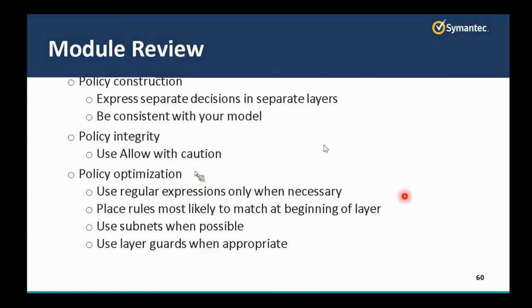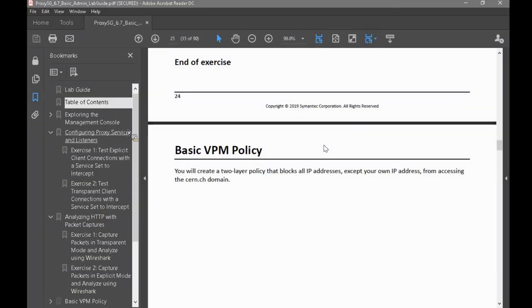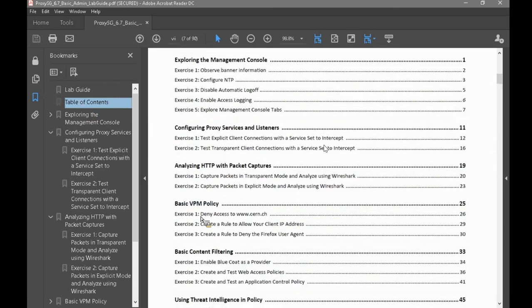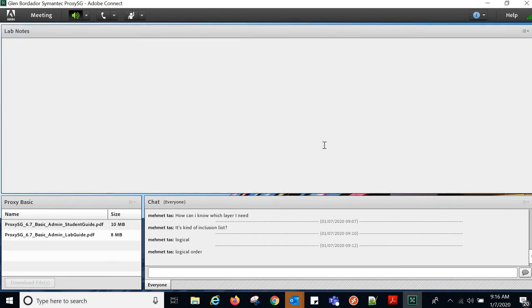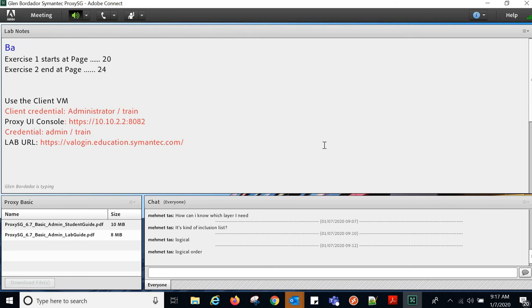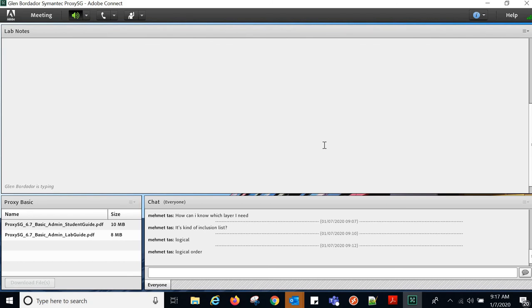All right. So now it is lab time. With that, we have a lab for this, and we have 3 exercises. Basic VPM policy. I would like you to do this lab. Let me take you to the lab code. So this is the basic VPM policy lab. We have 3 exercises here. It starts at page 26, yep, page 26, and this one will end on page 31.